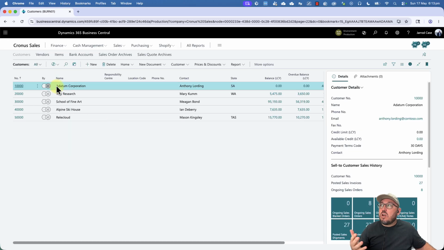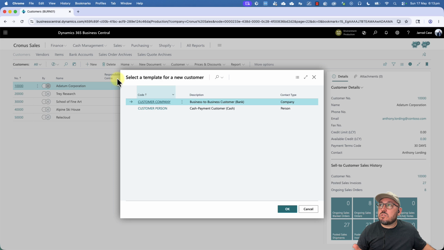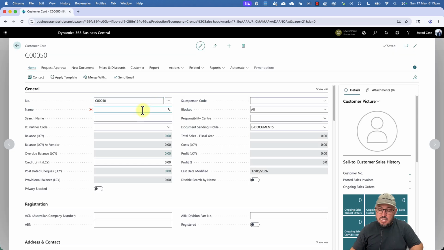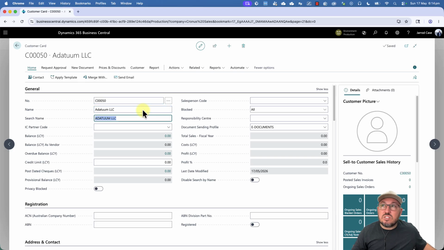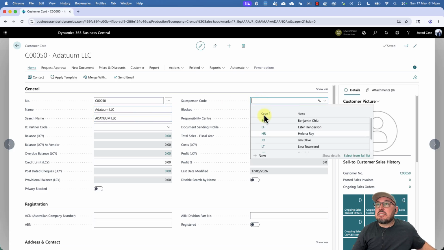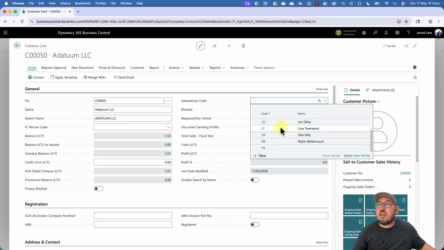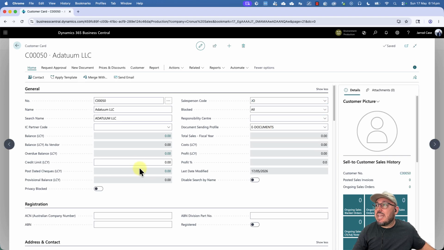So I know I've already got Additum, but let's pretend I've got 5,000 customers in here and I looked and spelt it wrong. So now my salesperson, me, is going in and adding a new customer, LLC, and I've got the name wrong, right? It's the wrong name, wrong details. I'm the salesperson, which is fine. I'm going to set myself as Jim, and a credit limit of 15,000.